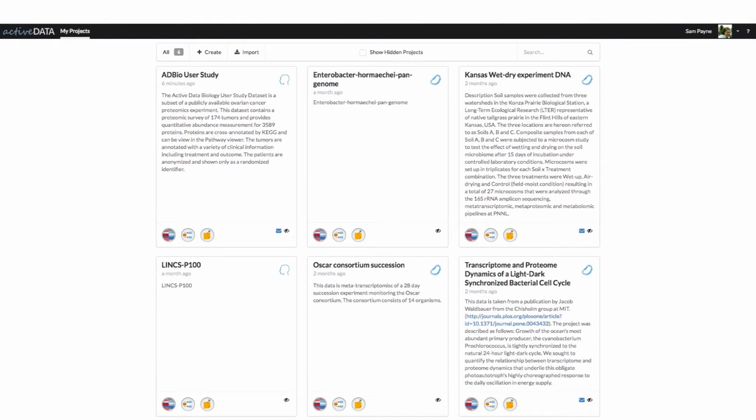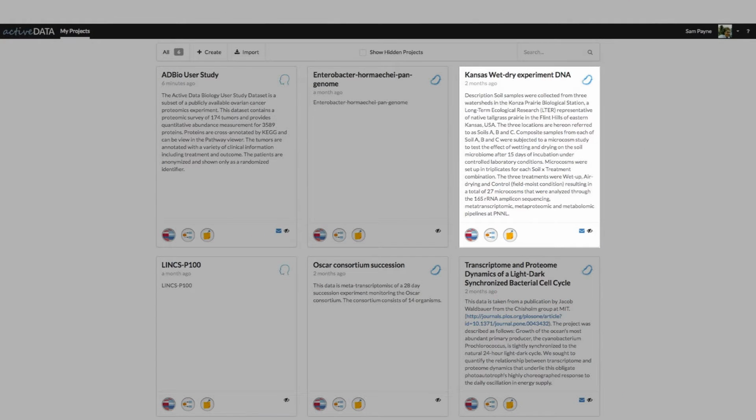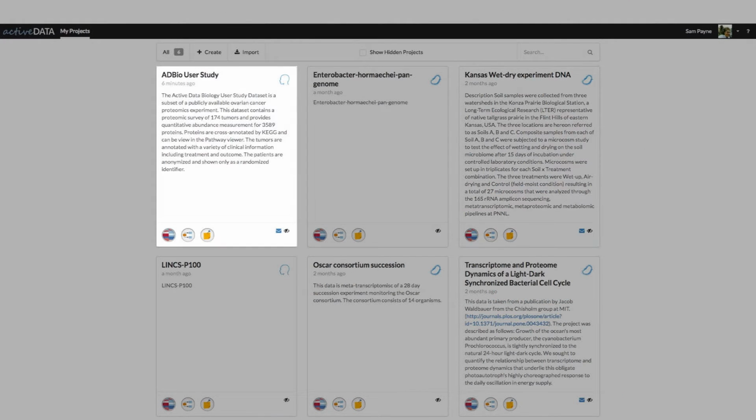AD Bio is designed for omics and multi-omics studies, such as proteomics, transcriptomics, and genomics. These can be either cohort studies or time course studies. For example, this screen shows a metatranscriptomic study of a 28-day succession experiment monitoring a bacterial phototrophic consortium, a metatranscriptomic study for microcosms in soil, an ovarian cancer proteomic study, and so on.